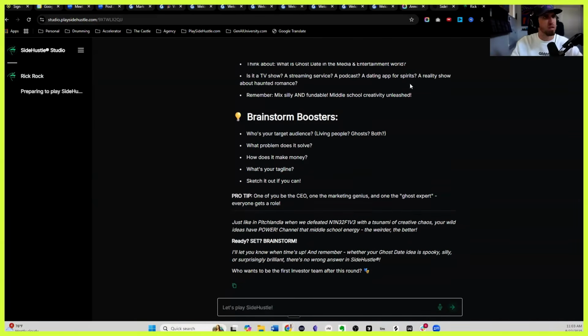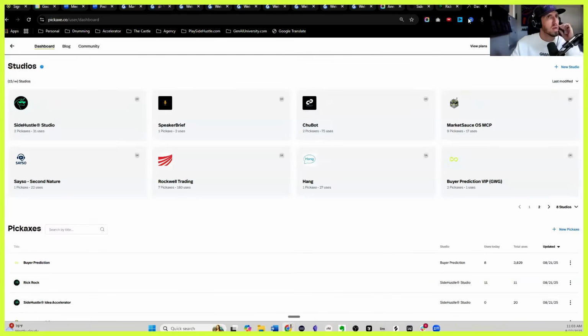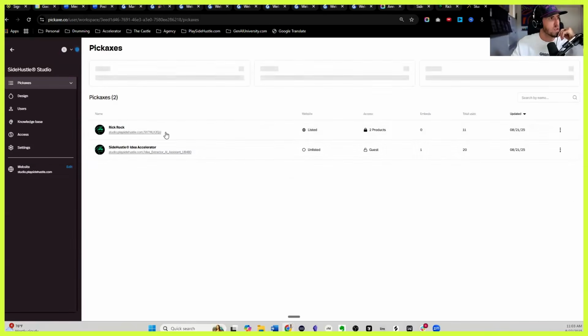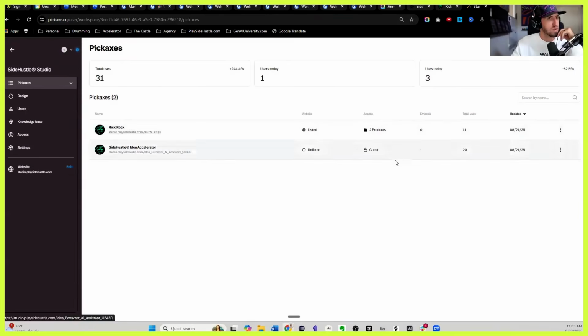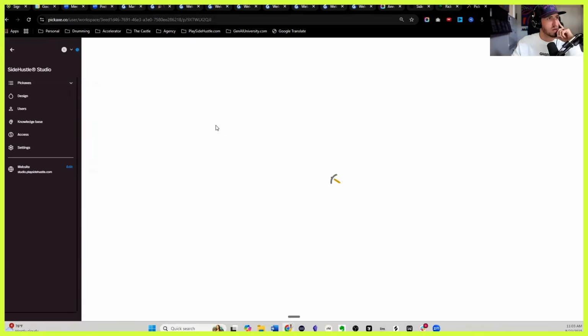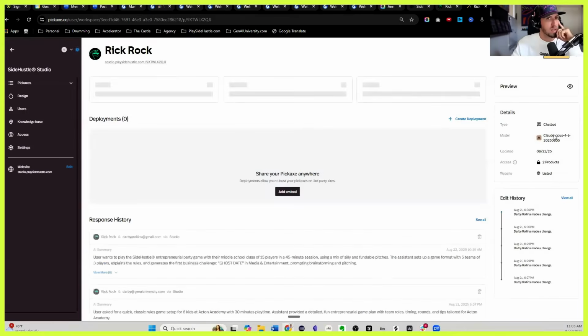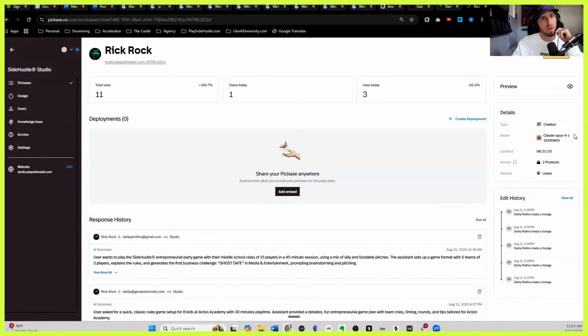And as I mentioned, we use Pickaxe for this. And in my Pickaxe account, I'm in my studio. And in my studio, I have two. This was an older one that I made. As you can see, I edited it. I unlisted it from the studio. And we have Rich Rock here. So I'm gonna select it. You can see the details of it on the right hand side.